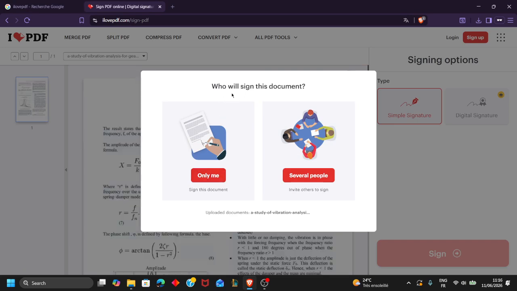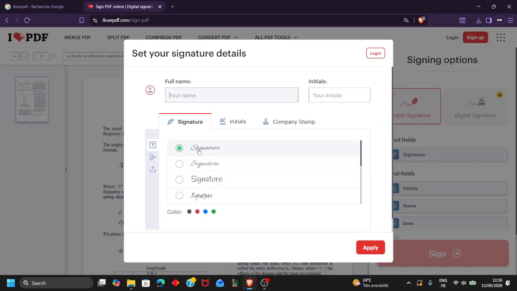Now here you will choose who will sign this document, only me or several people. You can choose only me. Then you're going to add your signature.